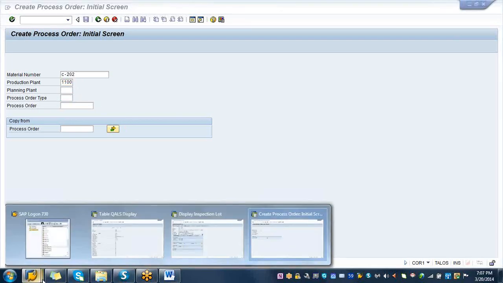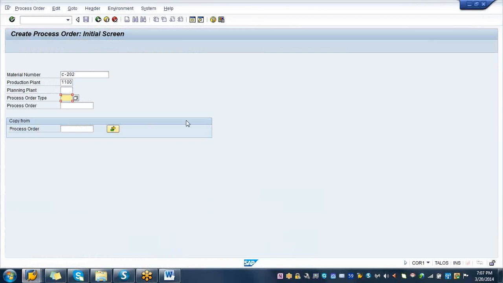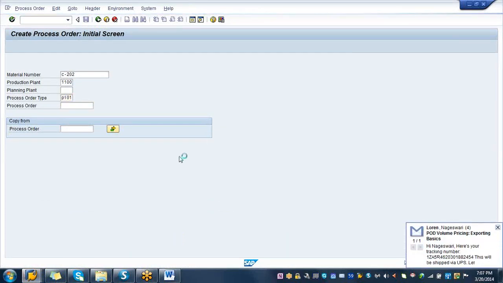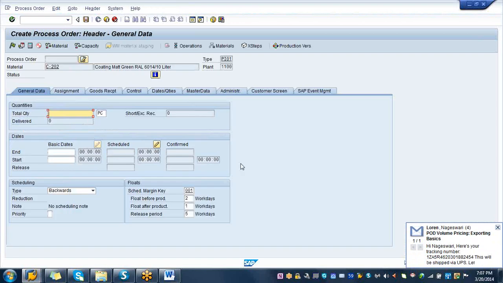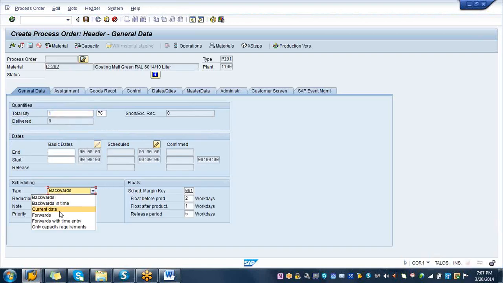So you can see the process order type also. I think it's PI01. You can go to the drop down also. I'm creating a process order for one quantity. I want to say current date today.